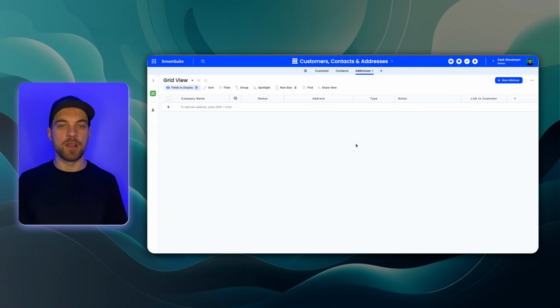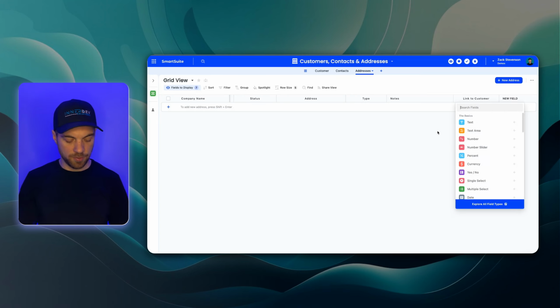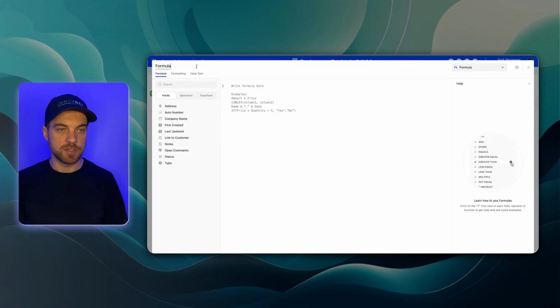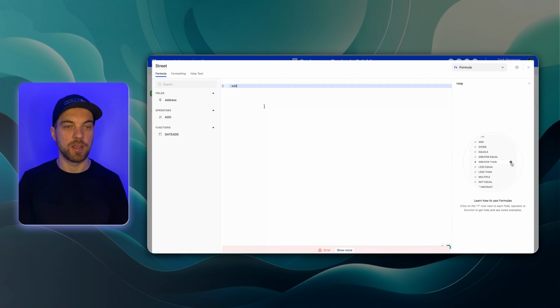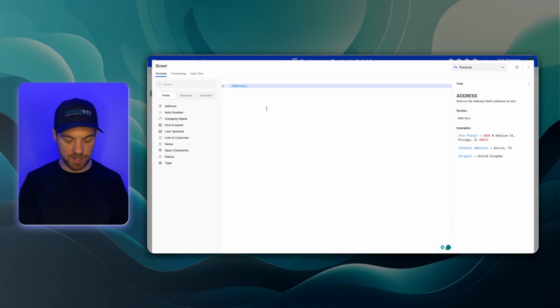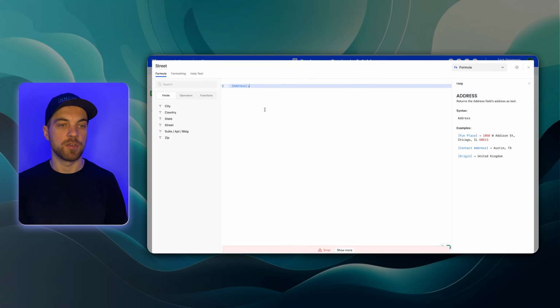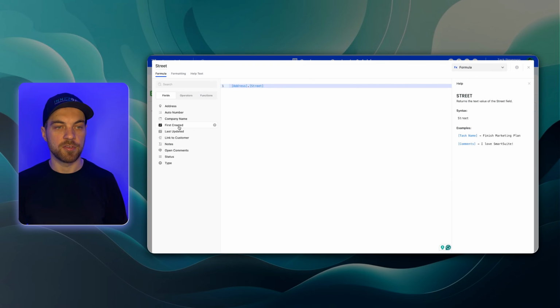There's a few different ways that you could label this, but one thing I like to do is use a formula field. I'll just label this street. And if we access the address, type address, select that field, hit the dot, because we're going to use dot notation, we'll bring in the street. We can add this field.